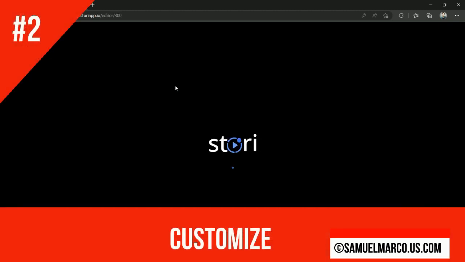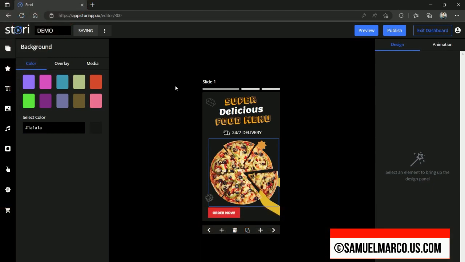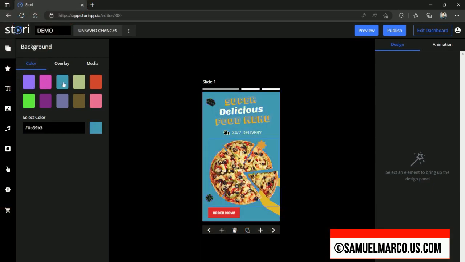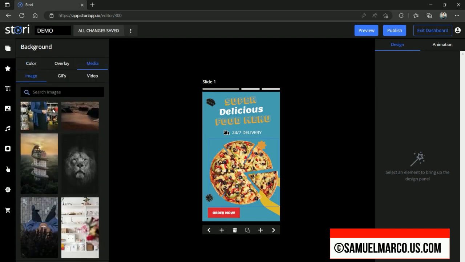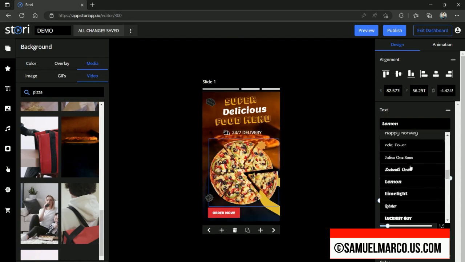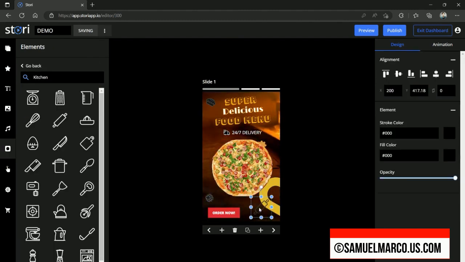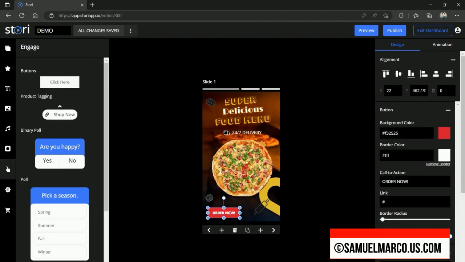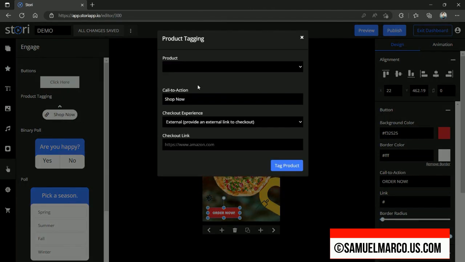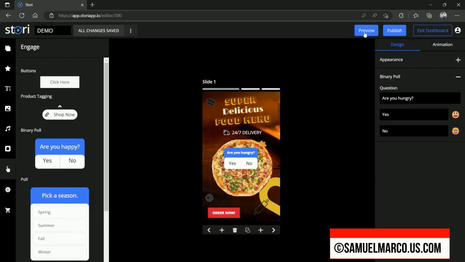Step number 2: customize. You can change the color background or add a custom background. You can change text style and add graphic elements. You can add engaging elements like polls, buttons, and product tagging to sell products from stories. Once you are done, preview and publish.